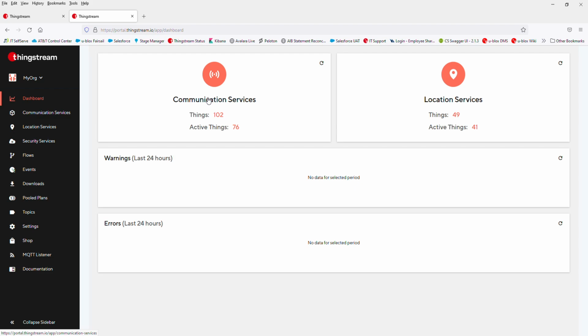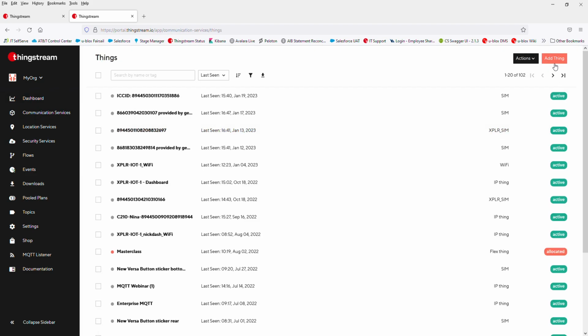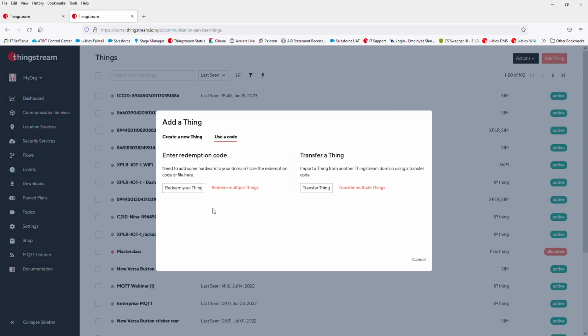In order to add your SARA-R500E module to your account, you just need to go to Communication Things. You can do that by either clicking on Things here on the dashboard or from the menu at the side, going to Communication Services and Communication Things. Once there, click on Add Thing, go to User Code, and here you can either redeem an individual thing or redeem multiple things by importing a CSV file of redemption codes.